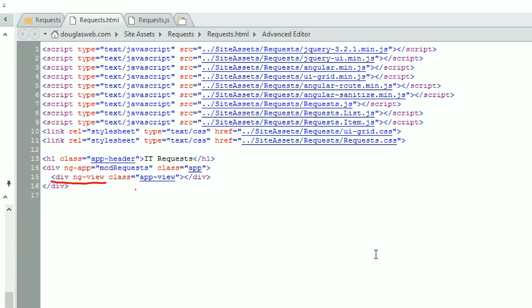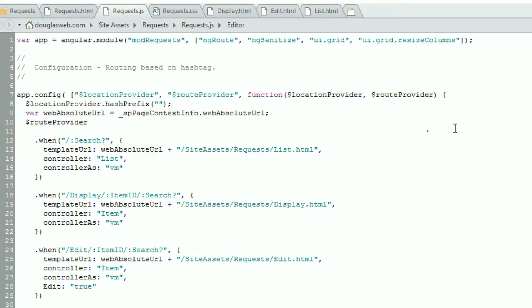ngView is where that ends up. So it looks very simple here, and it is. You've got two divs. One has the ng-app attribute. The inside one has the ngView attribute, and that's all you need to make your router work. That's all there is to the requests.html page.